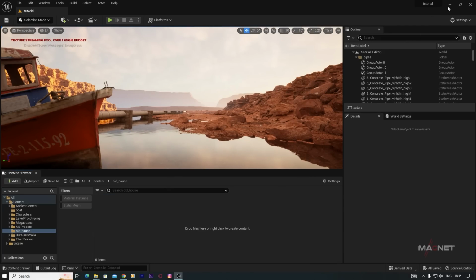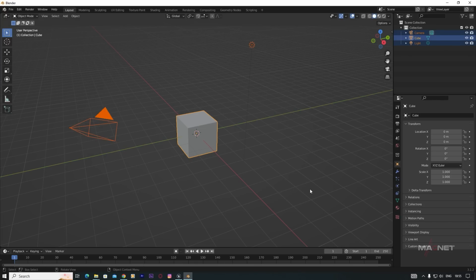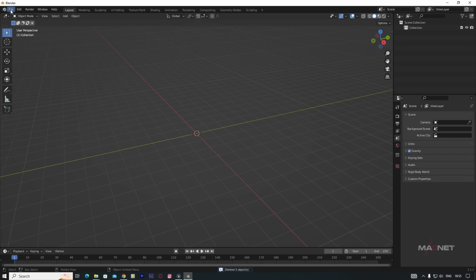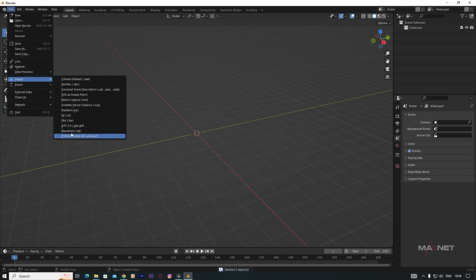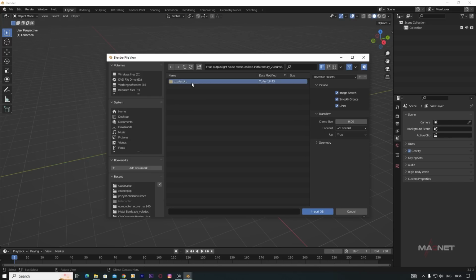So for this I'm going to use Blender. So here I open Blender and I delete all of this. Then I go to File, Import, and I choose this Wavefront OBJ because our model is an OBJ. And here is the model, just double click this OBJ file to open it.